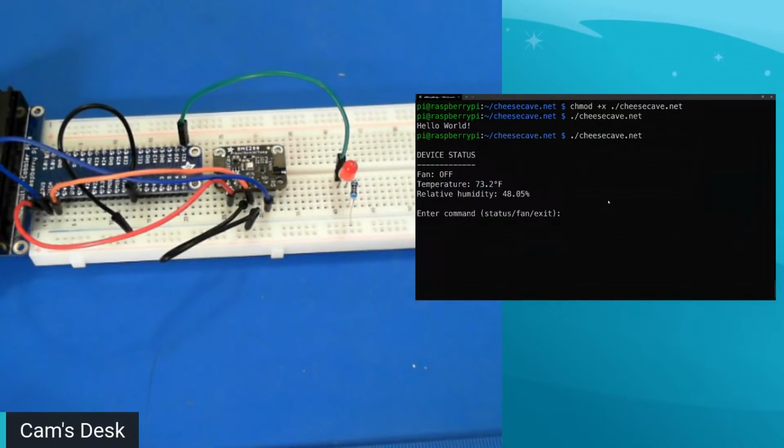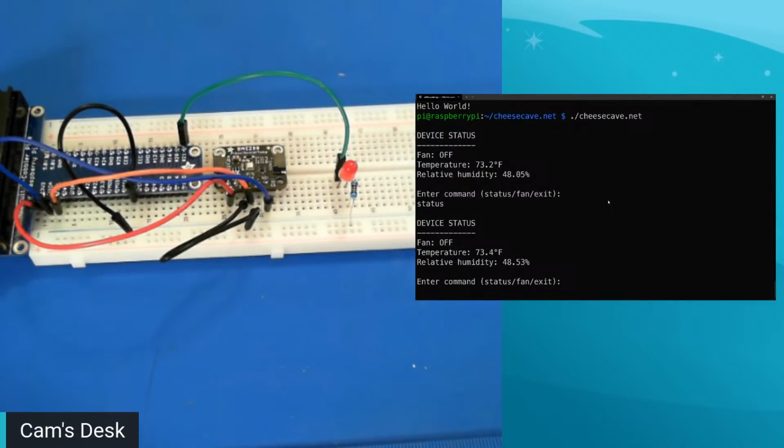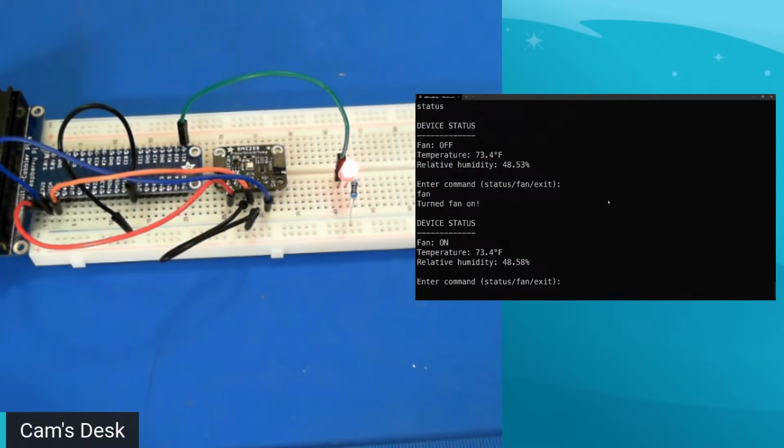All right, so enter command. So we have my status command that just writes it out again. Let's see if the fan command works. I'm going to turn the fan on. Fan. We have a fan. I mean, it's an LED, but it's a fan. All right, let's turn it off. Let's turn it on again. Let's turn it off again.